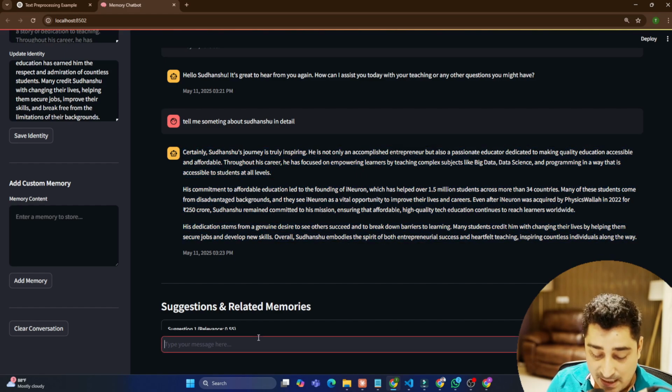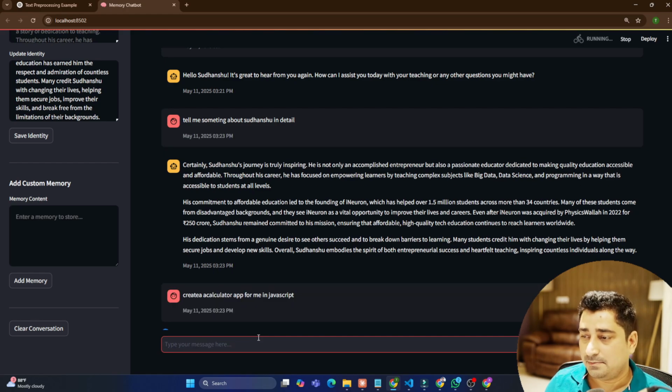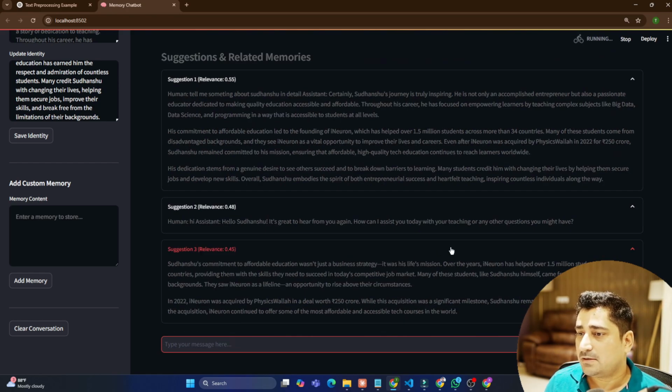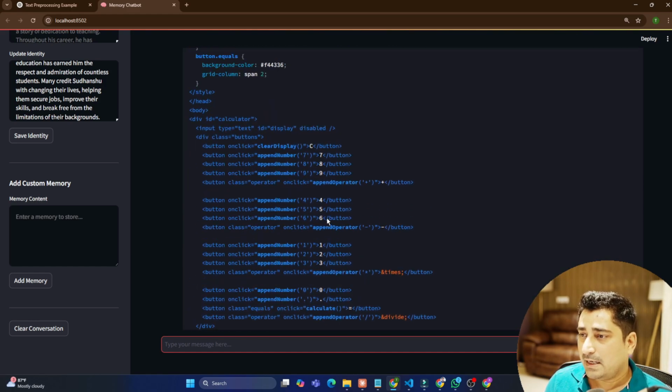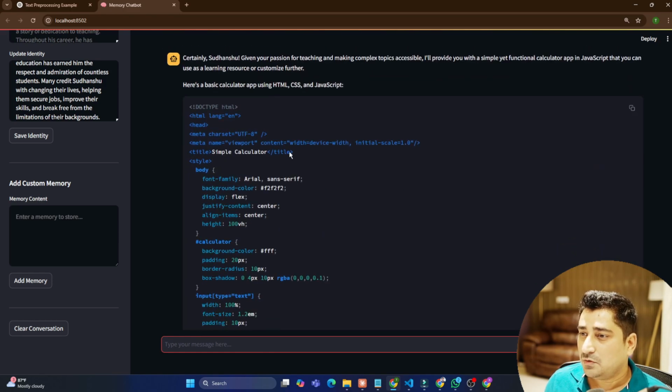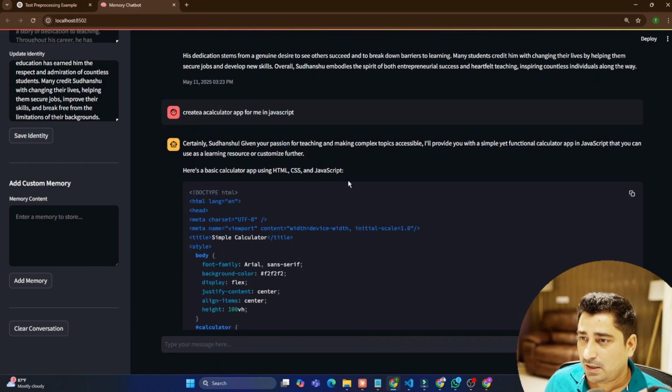Now maybe I can ask a question: create a calculator app for me in JavaScript. This time it doesn't require a proper RAG or memory. This time it is supposed to go and hit Euri AI. Yeah, it is trying to hit Euri, and then every time it is telling me "certainly" in the answer. So where is it coming from?